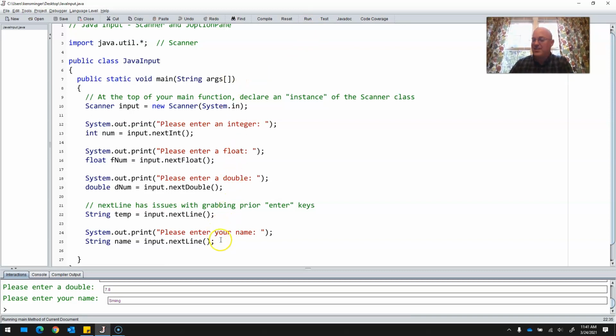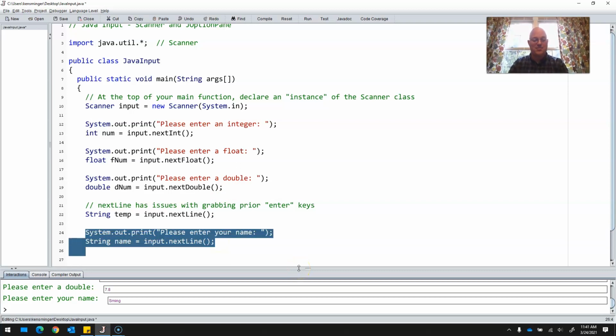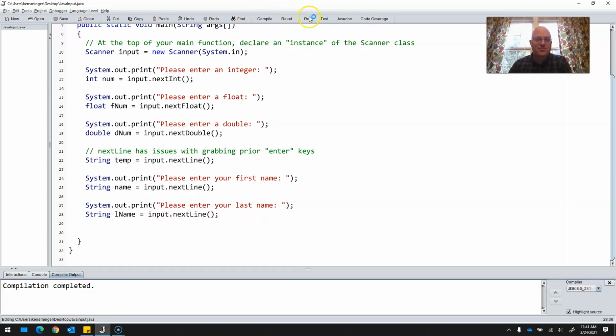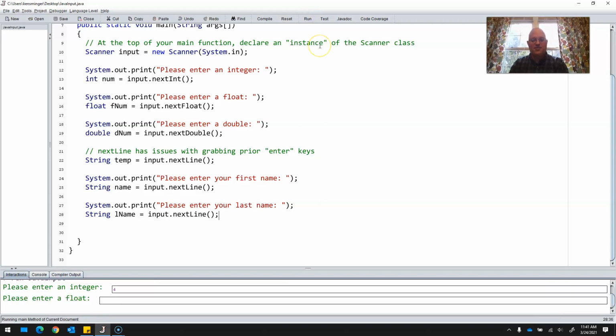So whenever you have a next line that follows other next things, next int, whatever, be aware that that's an issue. Now, if you have multiple next lines, let me copy and paste that, put that down here, please enter your, I don't know, last name, and then let's do first name. So if I say L name down here, just to test it out. So if I use 4, 5.6, 7.8, sming, and sming, it works okay again.